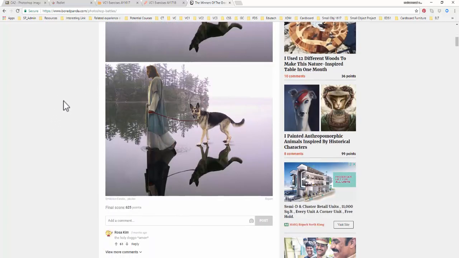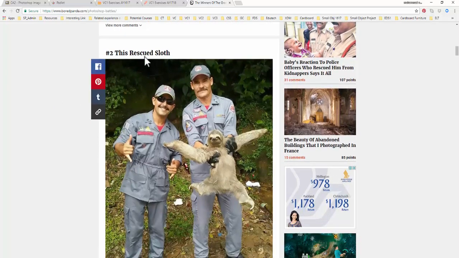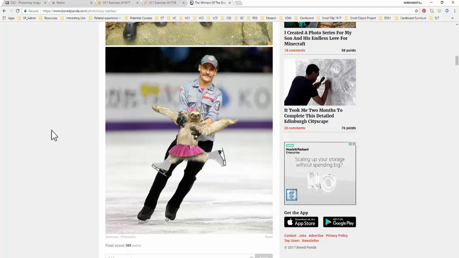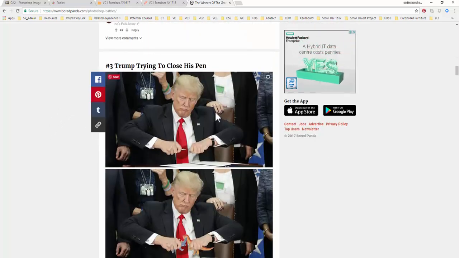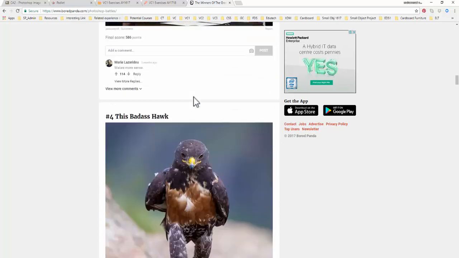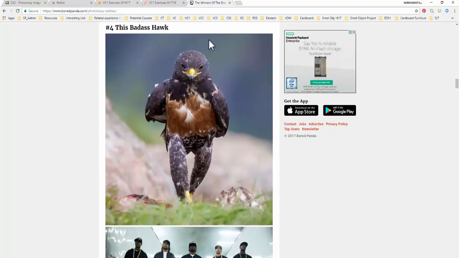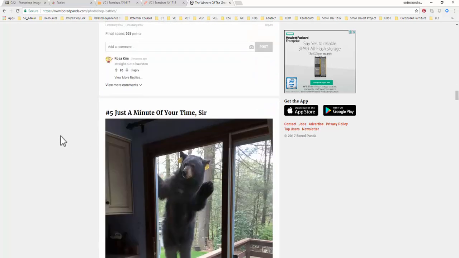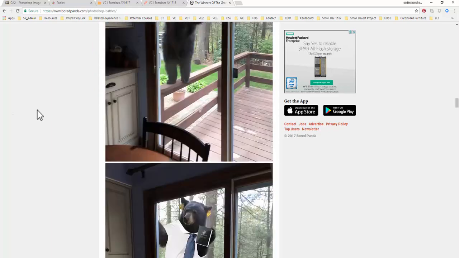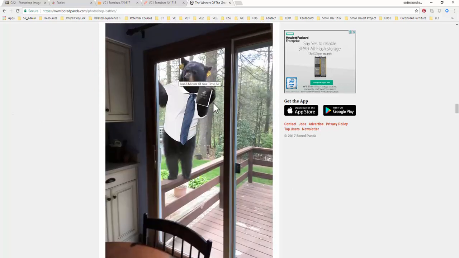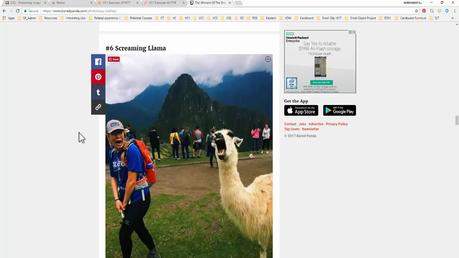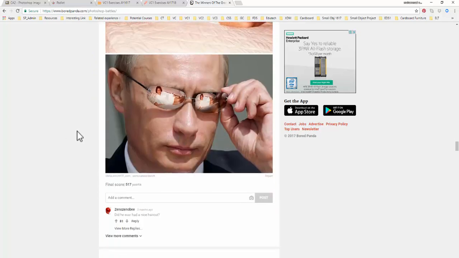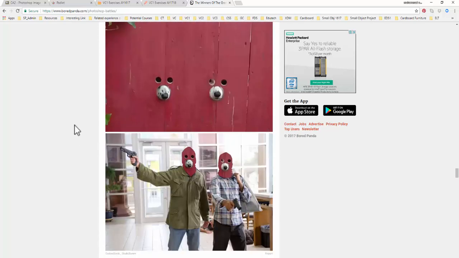This website shows you the top winners. Let's say for example this image: they will crop and then make it funny, such as this, changed to this. With Photoshop you can do a lot of things. Let's say for example this hawk, you can even Photoshop it wearing some bling necklace. This bear, you can even put clothes and a book on him. This llama. So there are many different versions.